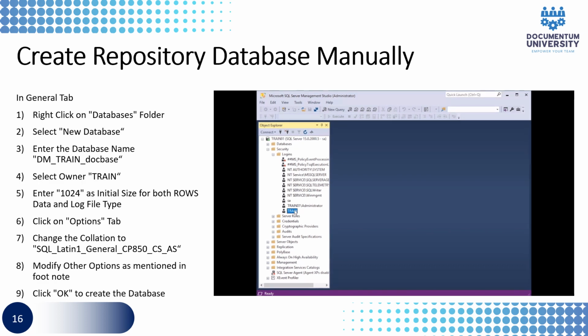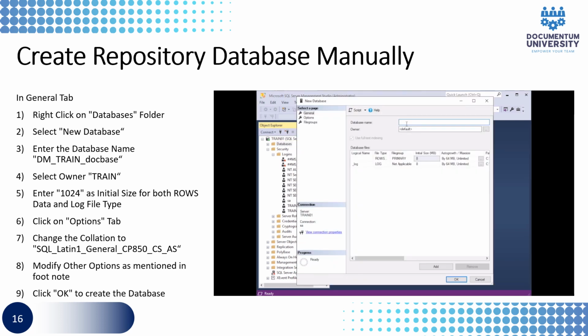Create Repository Database. In the Object Explorer pane, locate the Databases folder and then right-click on it. From the context menu that appears, select New Database to open the New Database dialog box. In the General tab of the dialog box, enter the name DM_train_docbase as the database name. This is the recommended naming convention for the repository Train.